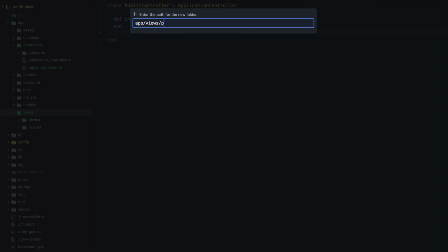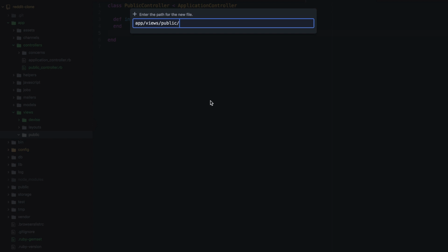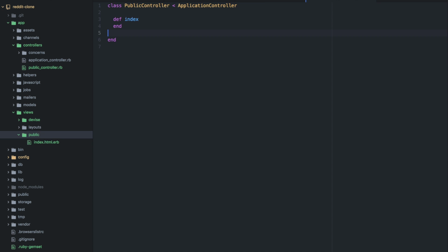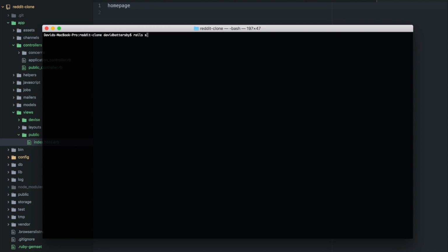So let's create a new folder for the views. This will be a public folder. And we'll create the default view, which will be our homepage. Let's call this index.html.erb, and we'll add some dummy text here just to get this started. Now let's run the Rails application and test this out.